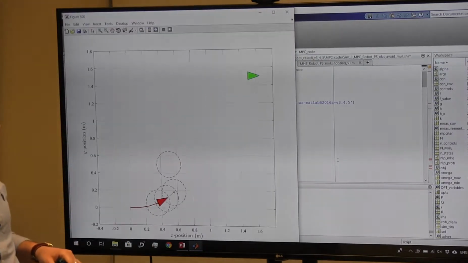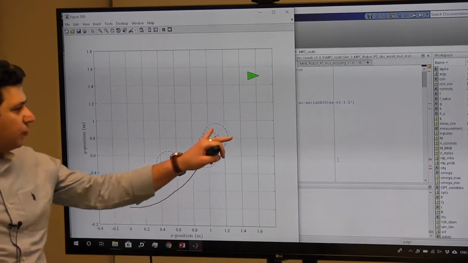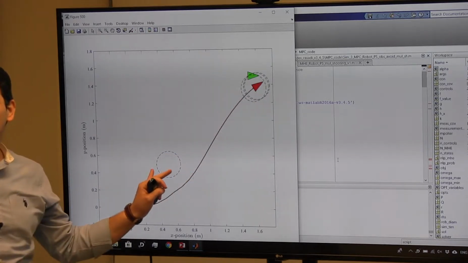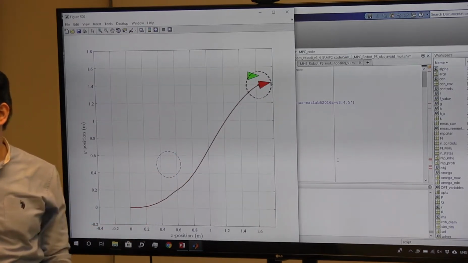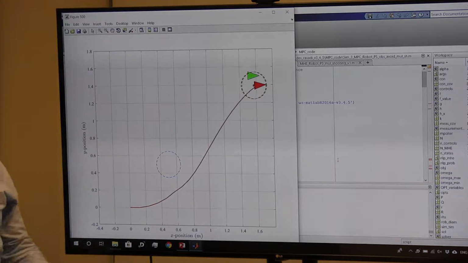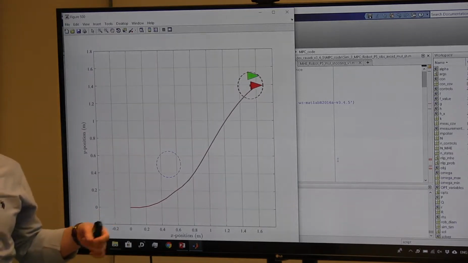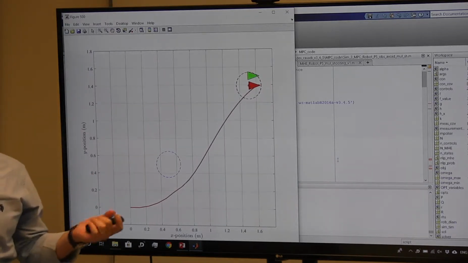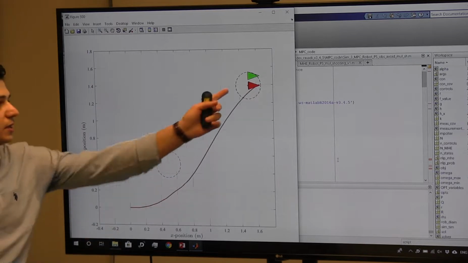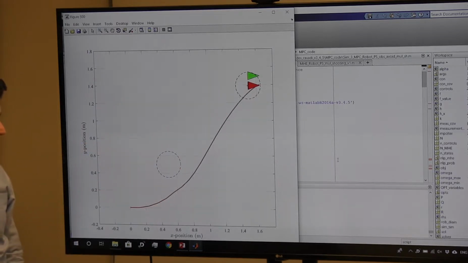So this was a fairly short prediction horizon. You see that for all the prediction steps, none of them overlapped with the obstacle circle, right? Again, that's a fairly short prediction horizon. So if we increase it to 10, for example, it should work fine and reach the goal position.